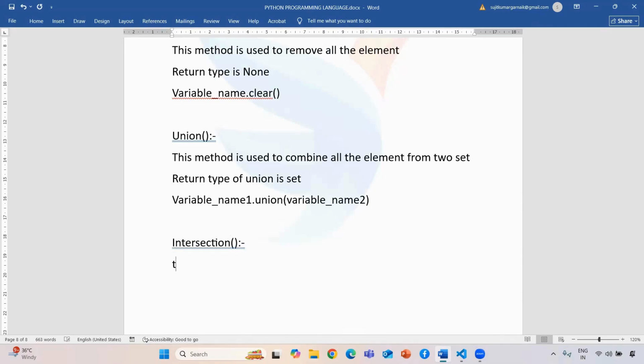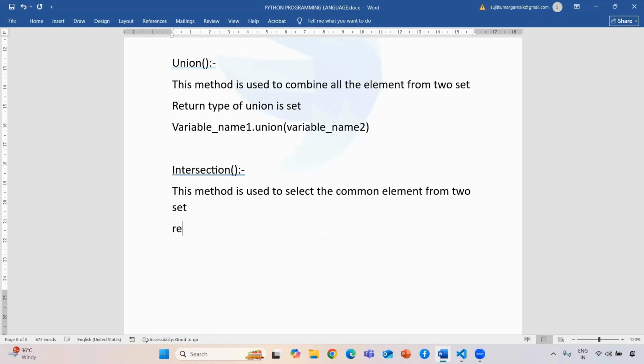Okay, so this method is used to select the common element from two sets. If you are taking two sets, it will only choose the common elements, and the return type is a new set only. Because it will only give me the common elements, that's why it will give me a new set.